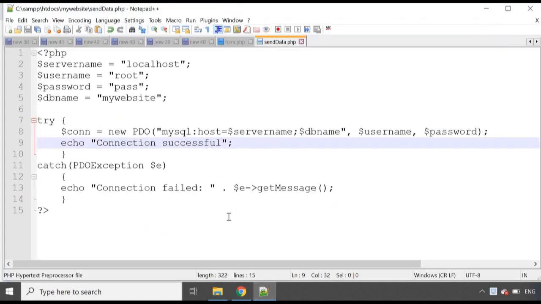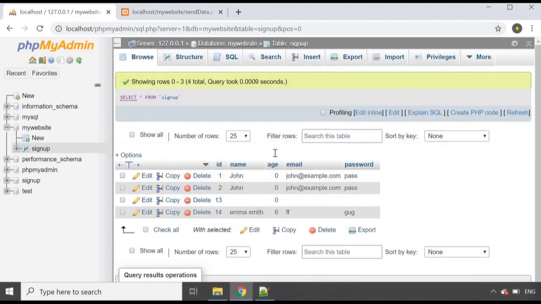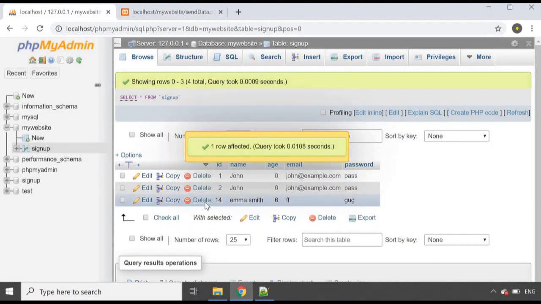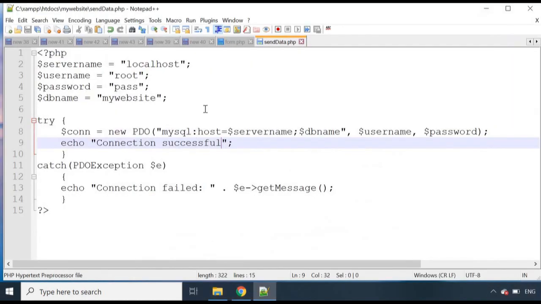So now we can get to the fun part, which is adding data into our website database, into the sign up table. In here, this is just some test one I created. You can get rid of those. But now let's get into adding it.